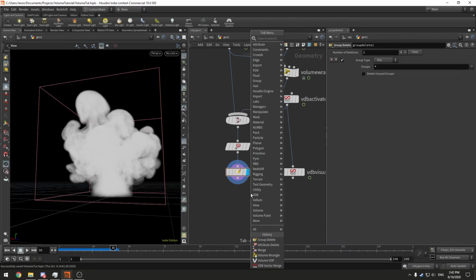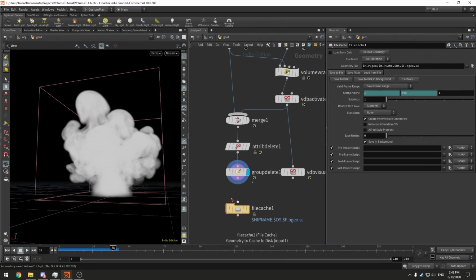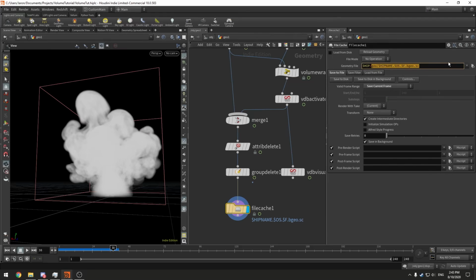files, and let's just do a file cache to check them. So I'm going to save the current frame of 38. I'm going to say sim, let's say volume test. So v1, technically I should be the v1 here. Oops. Let's do it again.